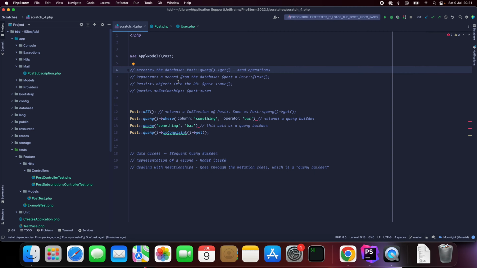If you have an unsaved model in your application, you're probably going to save it at some point. Eloquent also persists objects into the database. When we call post save, for instance, we're doing a write operation on the database. And it also queries relationships. So when you have an instance of a model, that is a record from the database, you can query its relationship. So you go back into the database layer. Now, Eloquent does much more than this, but we're not going to touch all it does in this video. We're going to focus on those four things.